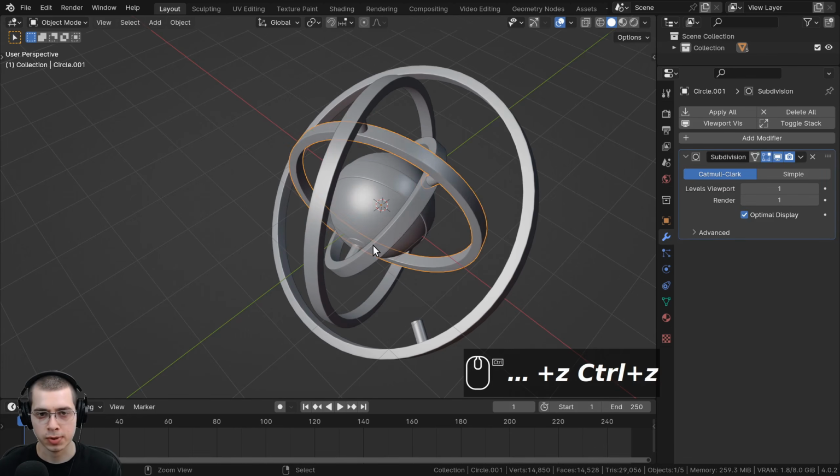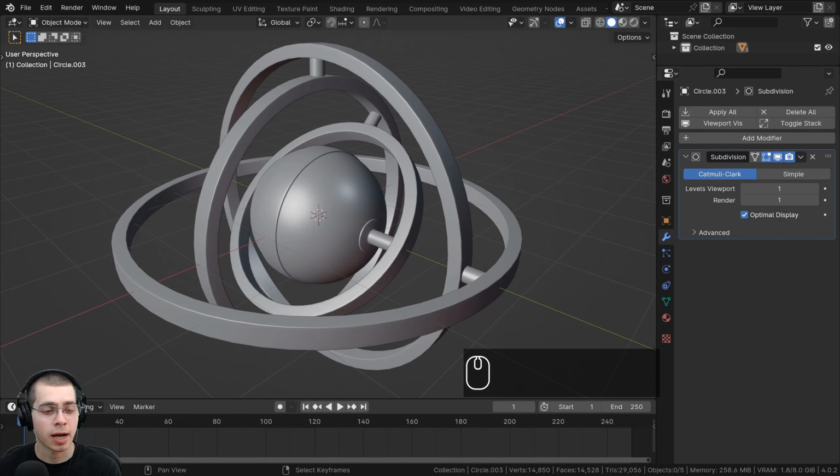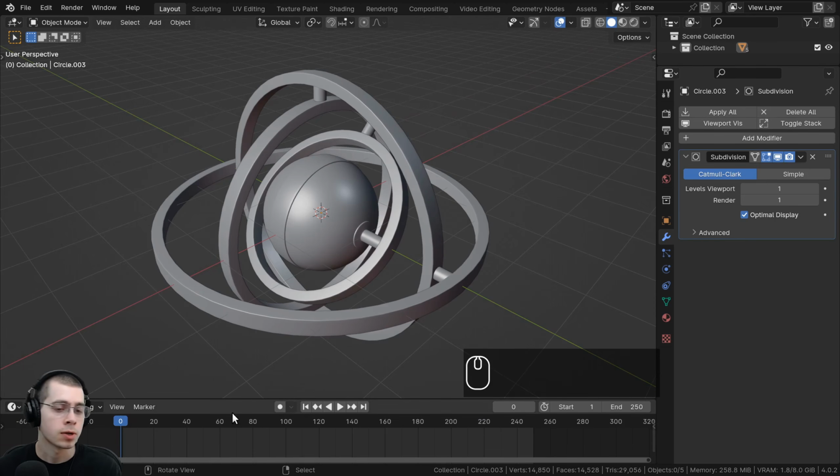I'm going to press Ctrl Z though, just to bring those objects back to where they were. Now for my animation, I'm just going to use 250 frames, which is the default. If you want to make your animation longer, you can of course turn it up, but I think 250 frames is a good amount of time for this looping animation. So we're going to start by going to frame 1 on the timeline. So make sure that your frame is on frame 1.